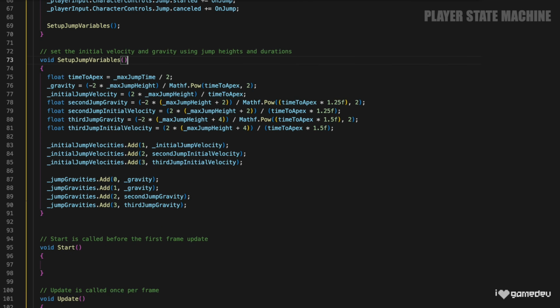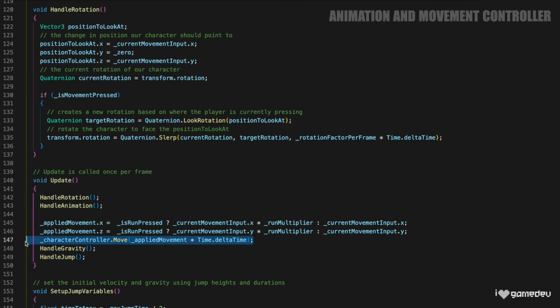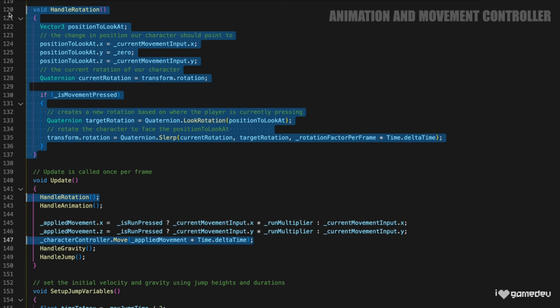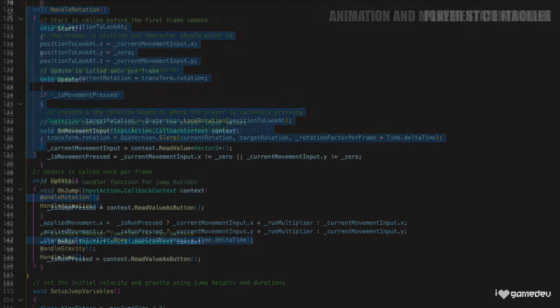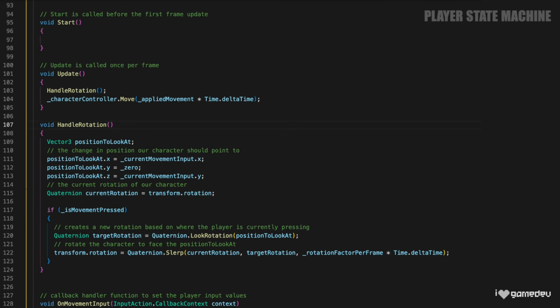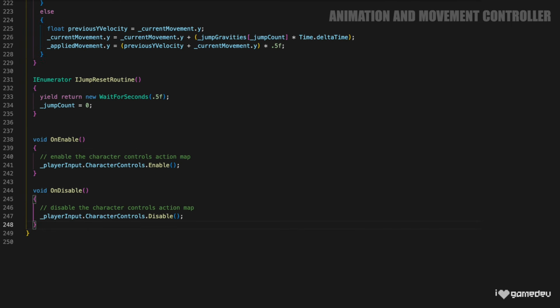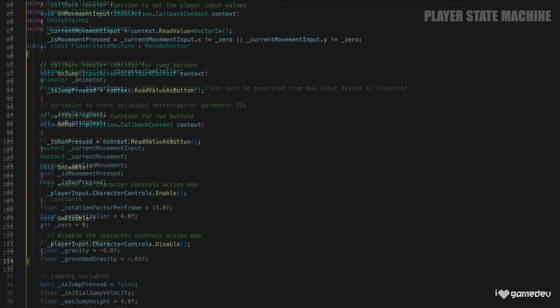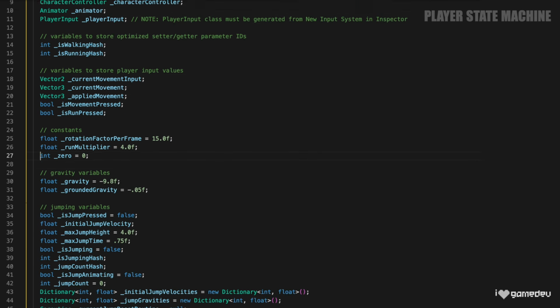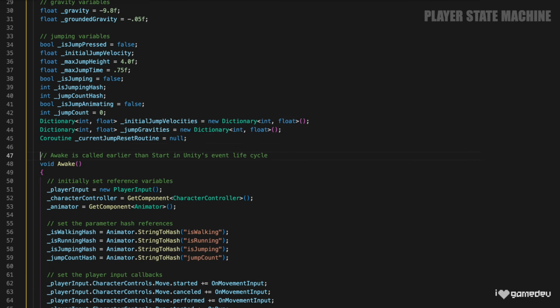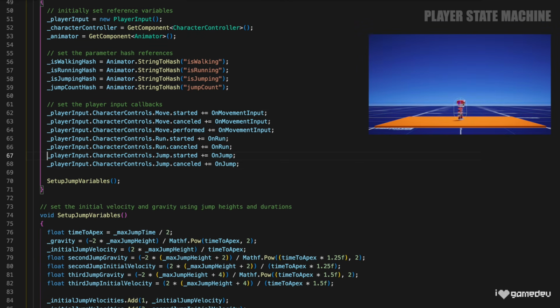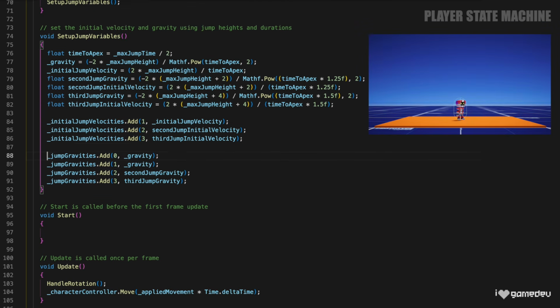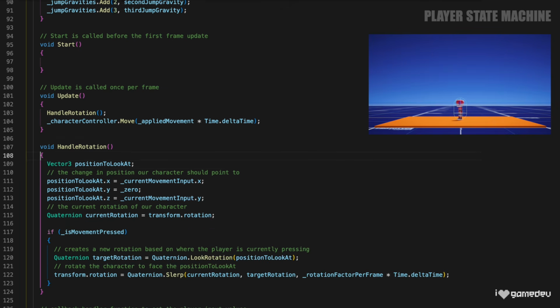So we'll copy and paste that function. Our Update function will keep the character controller's call to Move because it is used in all of our movement states, and same goes for HandleRotation. The last we'll copy is the OnEnable and OnDisable methods, which are used to enable and disable the action map of our input system. Here's a quick look through our code, and if we replace our original script with our new PlayerStateMachine script, in play mode, we'll see Jammo currently only able to rotate.